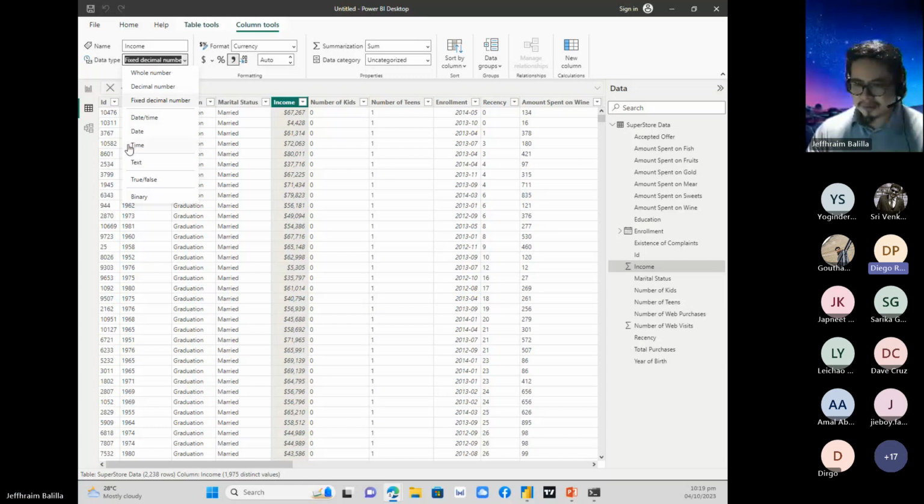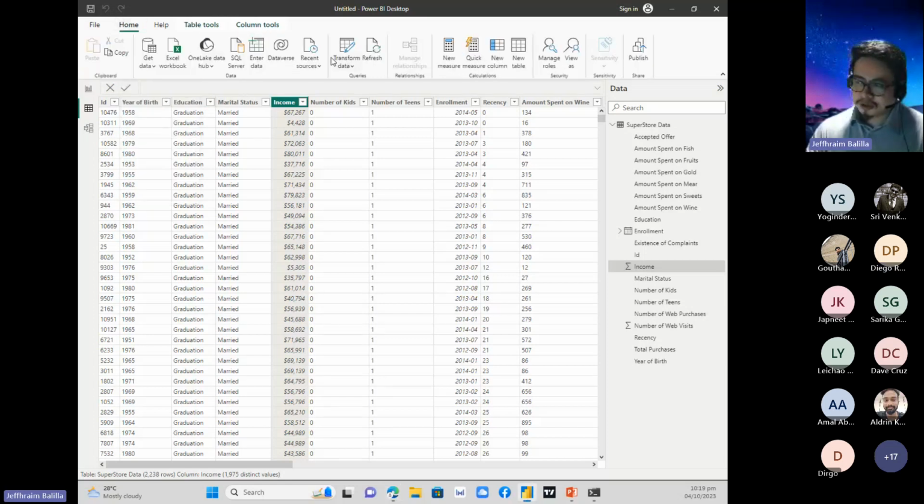That's on the Home and Transform Data? Yeah, exactly. You go to Home and then go to Transform Data. It will throw you to the Power Query editor window. That's correct. Okay, thank you. Yep, that's a great question.